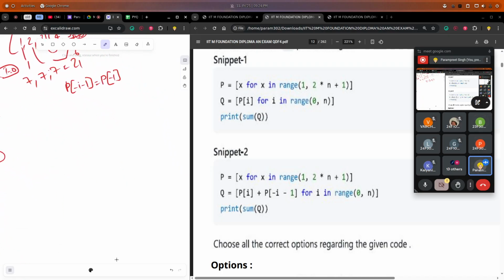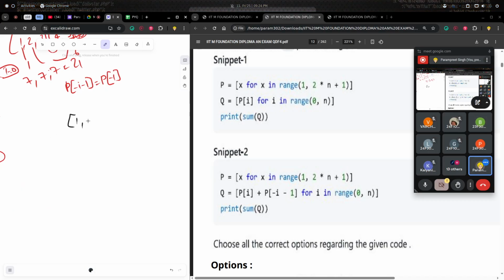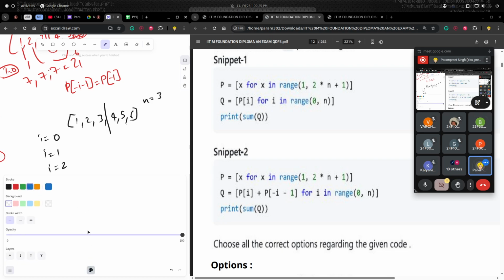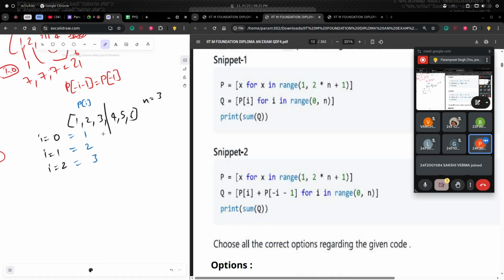So let's say, let me just change the color. This is the list. N is 3. That means we are going till the first half. I is having the index: I is 0, I is 1, I is 2. Now tell me what P of I will have. 1, 2, 3, right?